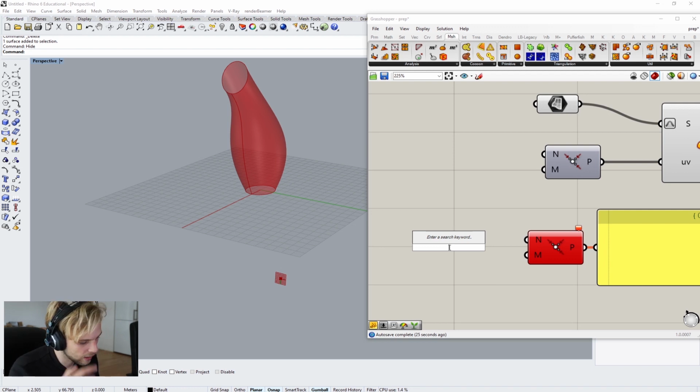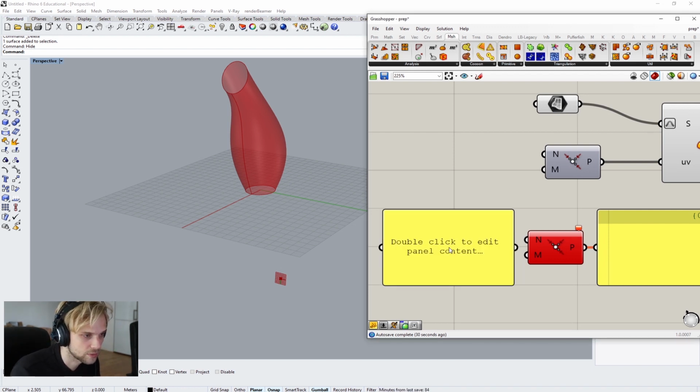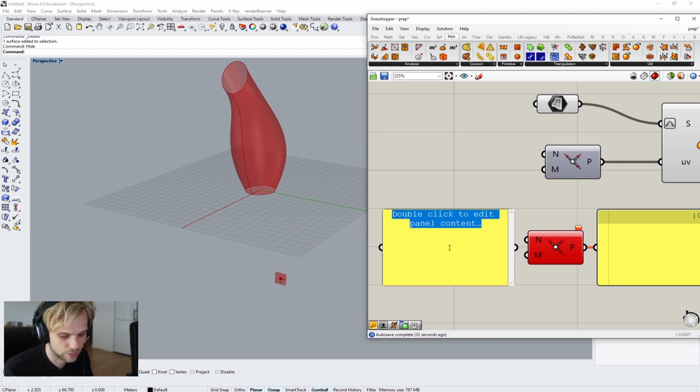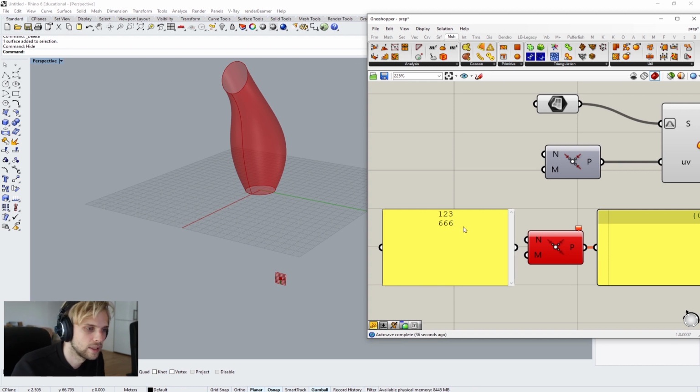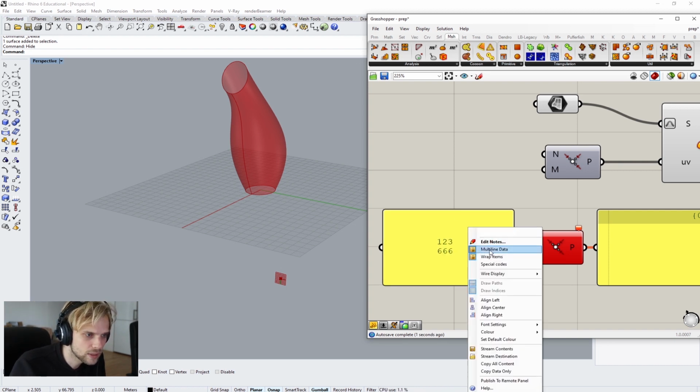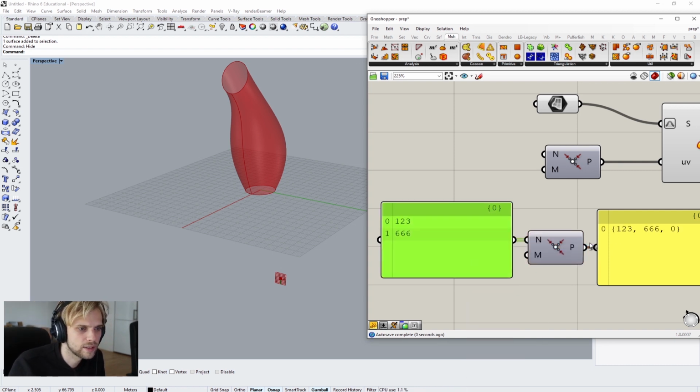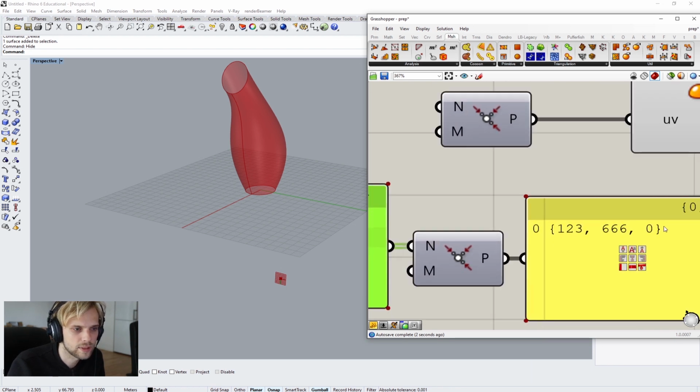But I can kind of fix that with just giving it two numbers. So let me just create a panel and real quickly show you. 1, 2, 3, 6, 6, 6, right? Two numbers. Right-click multi-line data and connect it like so. So now it's 1, 2, 3, 66, and 0.